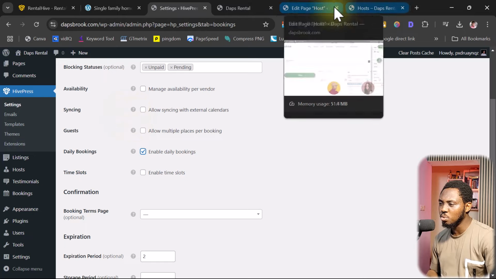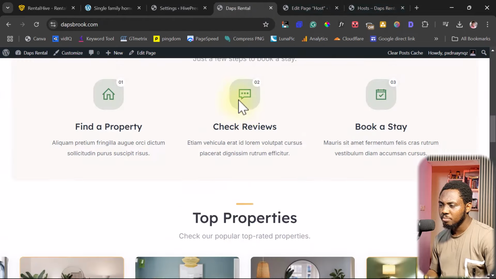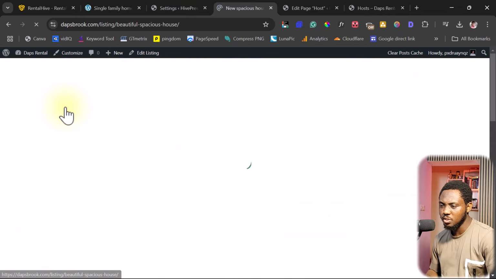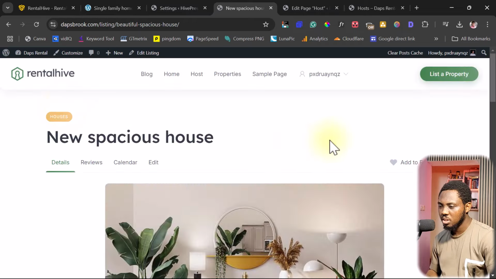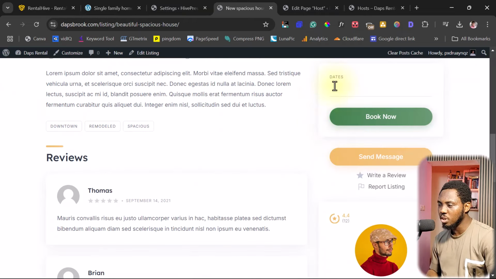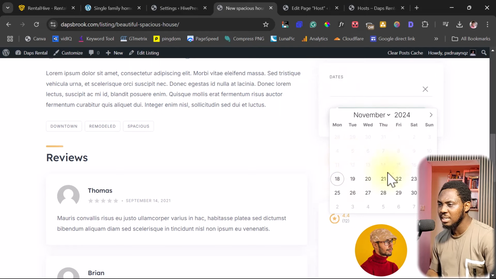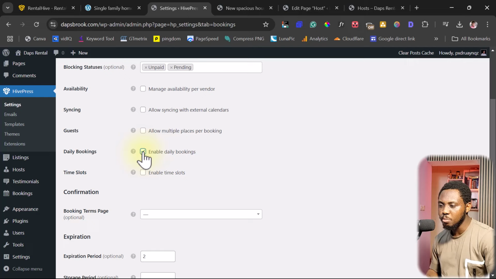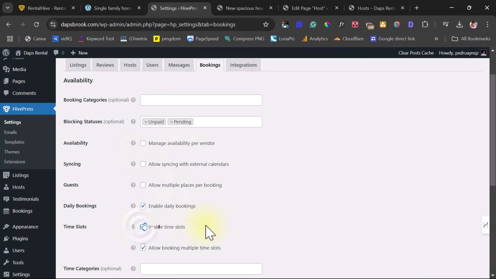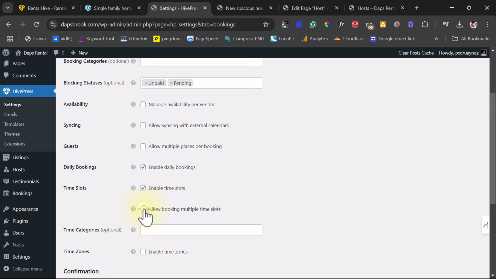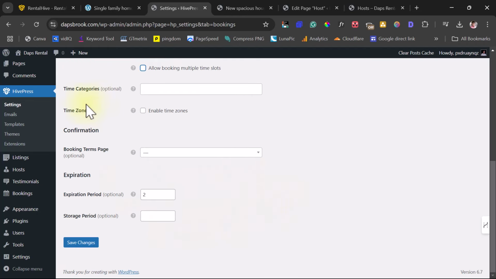Currently, if we come to the website here, and let's come to maybe any of these to book. So if we come down here, if you want to book, you can see that you can only book this by date. But if we come back to the settings and we enable daily booking and maybe also enable time slot, allow multiple booking per slot. Let's just turn this off. Just for example, we can also lock this up to maybe a time zone. You can choose a time category too as well, houses, apartment or rooms or whatever we want to lock to time. That's also very, very important, but it's optional.